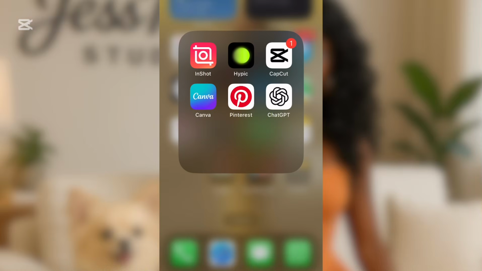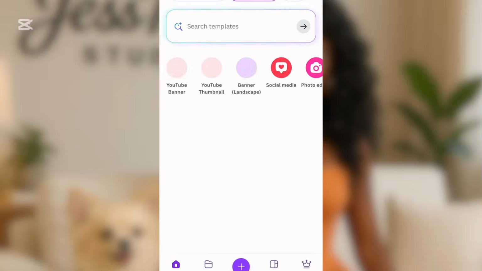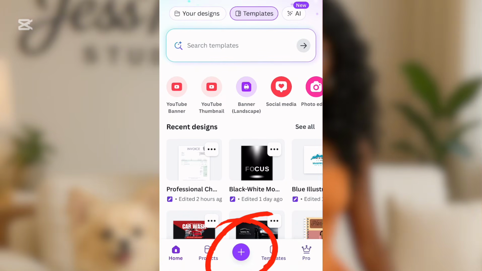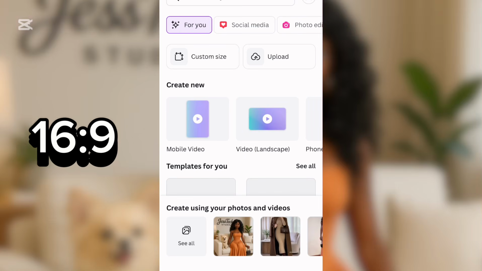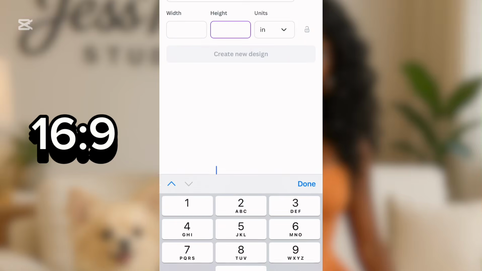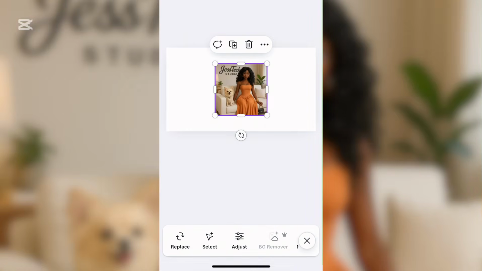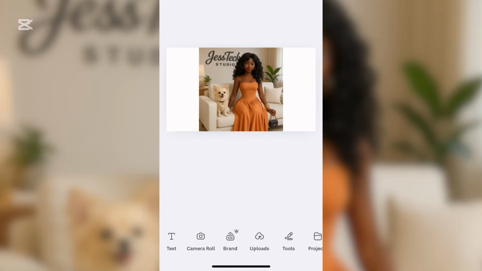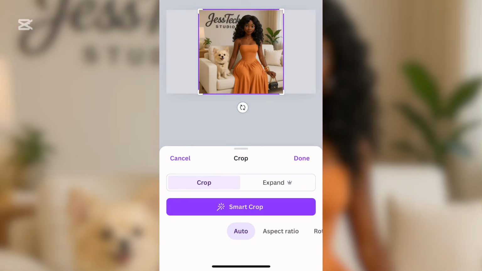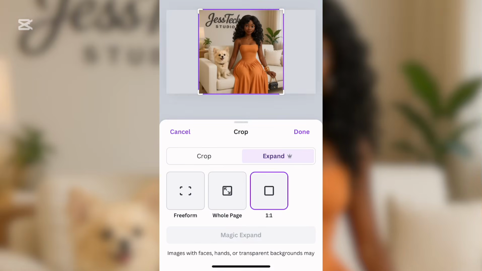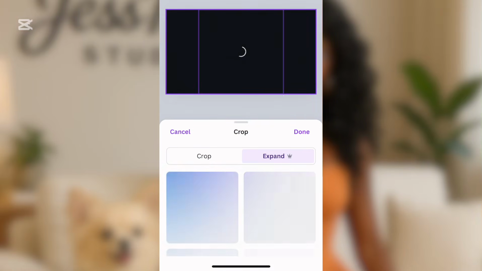Now let's make this beauty ready for YouTube, thumbnails, or whatever else you need. Head over to Canva. Click the plus button, then custom size, and type in 16 by 9 inches. That's the standard YouTube size. Upload your new photo, adjust it to fit the frame, then double tap on the image and click expand. Then choose full image. Canva is going to give you a few background options.